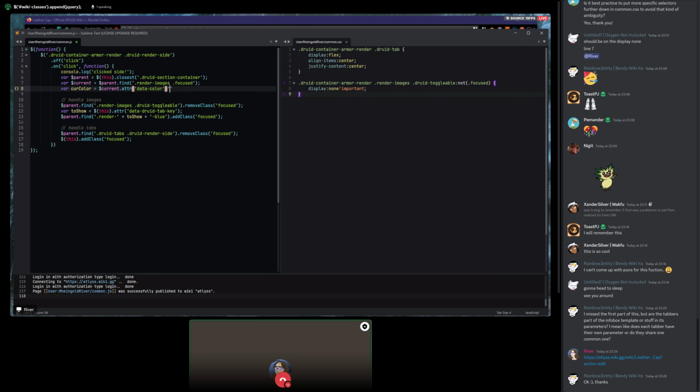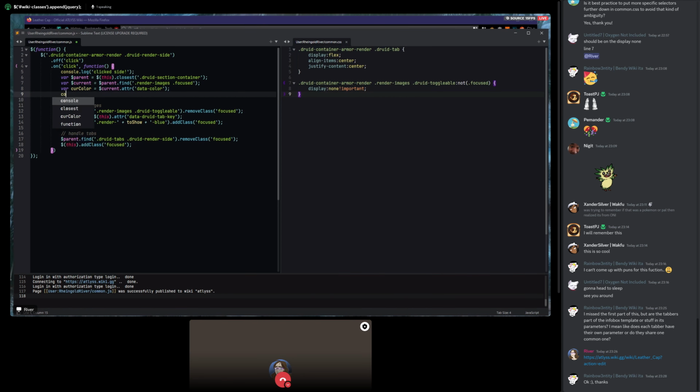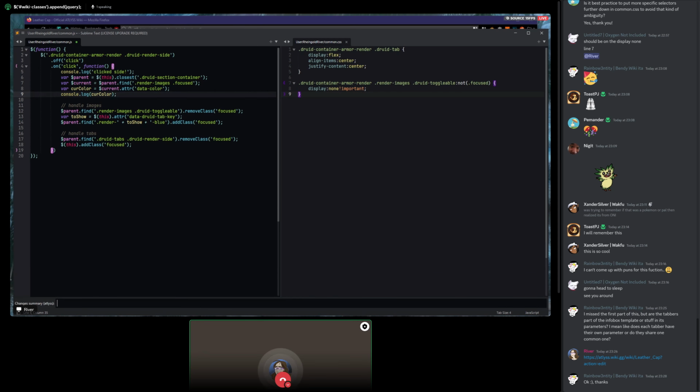If you want to put a custom attribute in HTML, you can absolutely do that. You just have to prefix it with data. And then let's log curColor. So this will be our JavaScript, and then we're going to go back to the HTML in a sec.